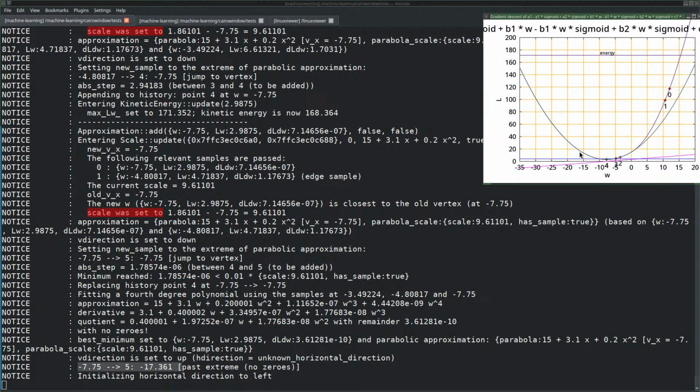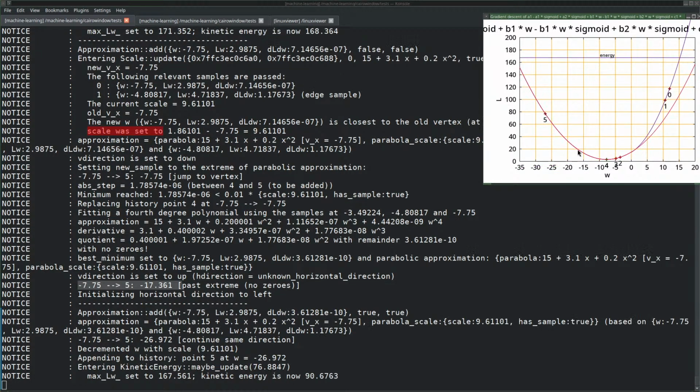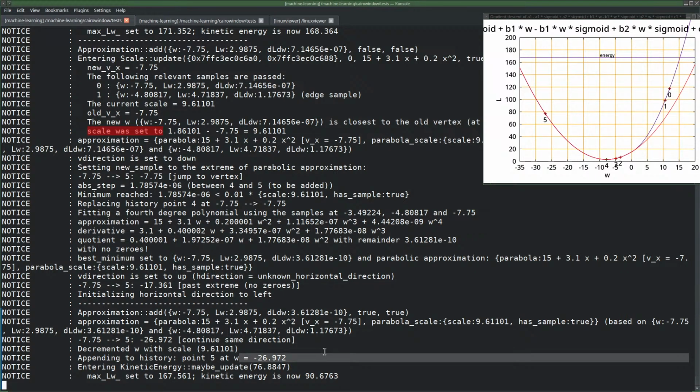Oh, the minus 17. Yeah, that's here. That's the correct place. But it puts it there. So what the hell happened? It had an afterthought. It didn't want to go to 17. Now it wants to go to 26. That is the bug.